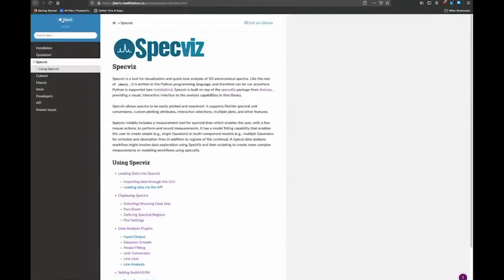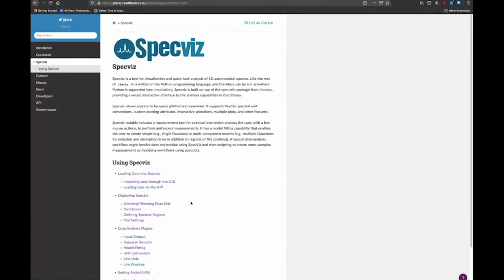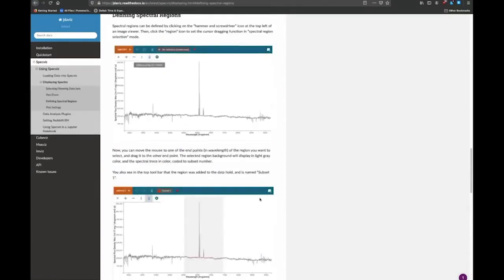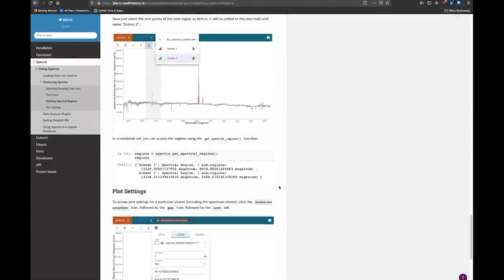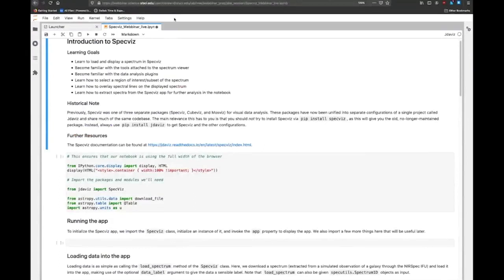I also included in this notebook a link to the documentation page. So here, if I go to the top level, you can see this is the JDAT documentation, and then you can navigate into Specviz and see things like, how do I define spectral regions? We have documentation and screenshots that we hope lays it out pretty clearly. And as mentioned before, this is all open source and on GitHub, so if you find something isn't clear and want to complain to us, you can always go make an issue in GitHub and say, hey, this part of the documentation needs a little work or something like that.